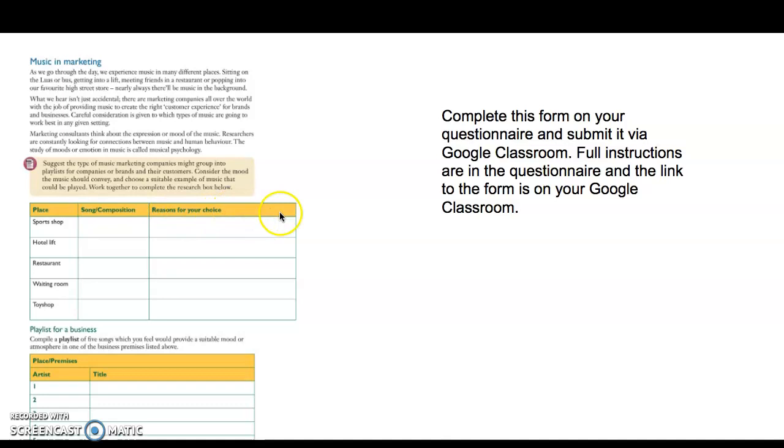Now it says reasons for your choice. I'll take one reason is fine. So a piece of music that would work well for a sports shop. What song? Who's the composer? Sorry, if you could just mention the song and why you chose it. But I'd like to know the composer as well.